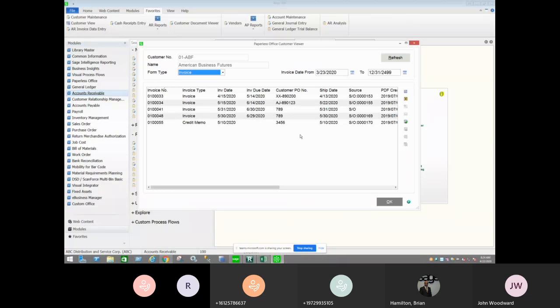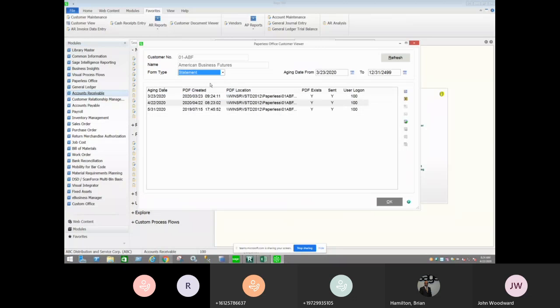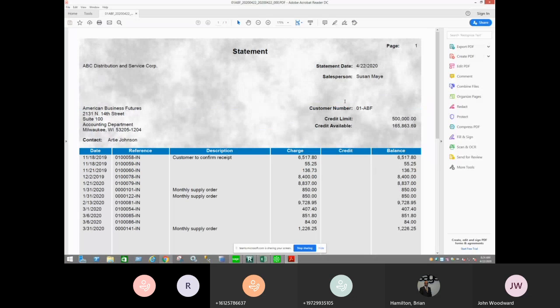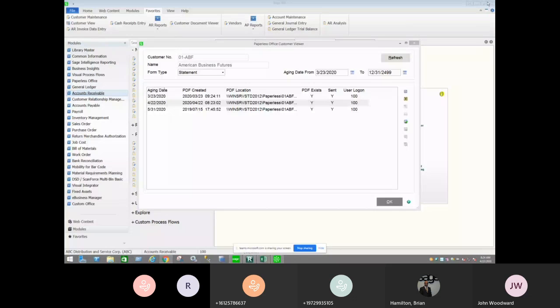When I sent them by email, it attached the PDF for them, but the PDF option that I selected created a PDF for me. So if I needed to retrieve a statement for this customer, here's the one I just generated, and I can pull that up. Here's the statement that I emailed them. If they want another copy, I can view it and make sure everything looks good.